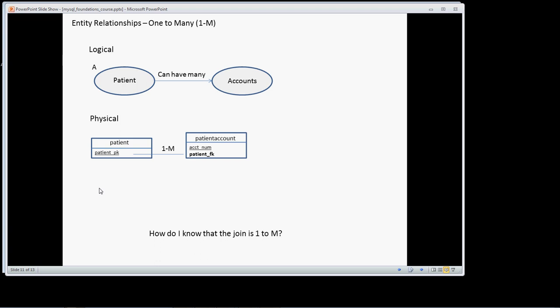Now, I want to say this up front. The difference in the syntax and the mechanics of your join, whether the cardinality between two tables is one to one or one to many, there is absolutely no difference. No difference whatsoever. So let's get started and talk about one to many relationships.